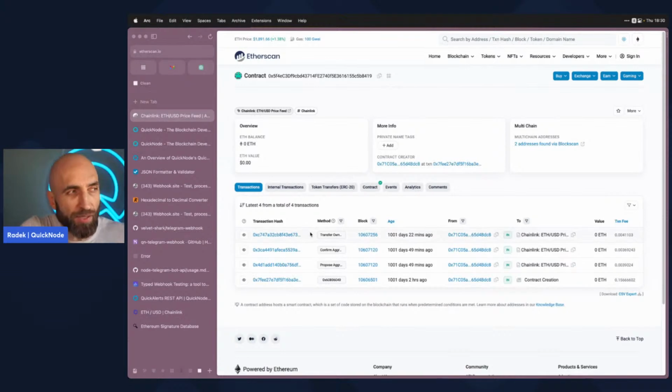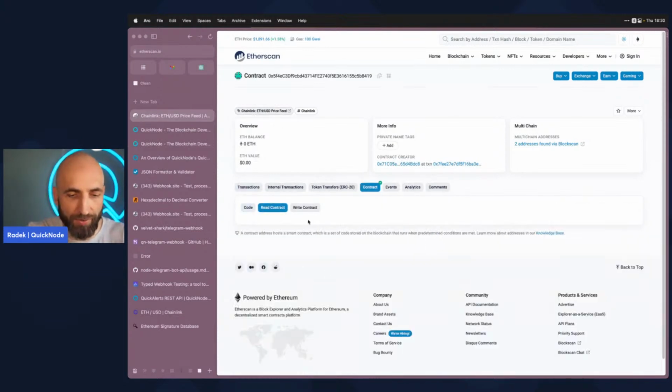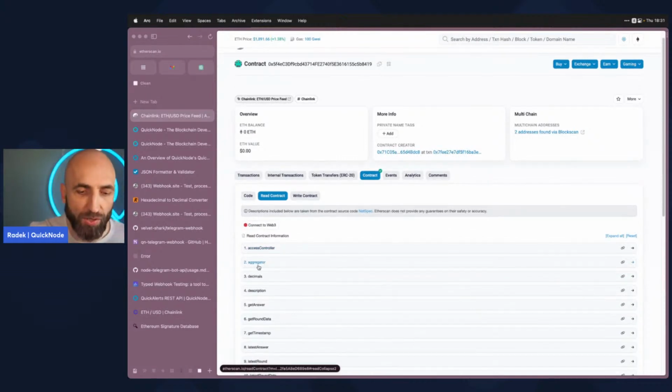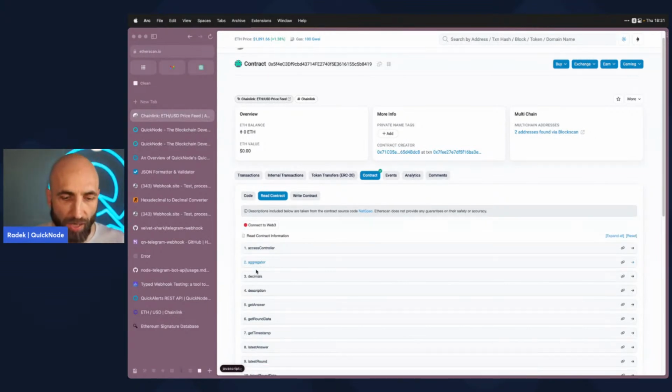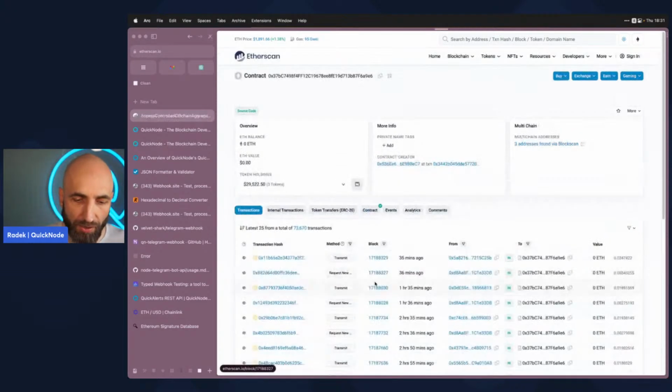But this is not the smart contract where all the events are happening, which I can listen to and get all the notifications. For that, I need, first of all, this is exactly what we want to make sure, Chainlink ETHUSD price feed. But you need to go to contract, read contract, and click on this one. So which is the smart contract address for the aggregator, which will have all this data, which will have all these notifications. So let's go to the aggregator and click on that. And this is the one that will have all the information here.